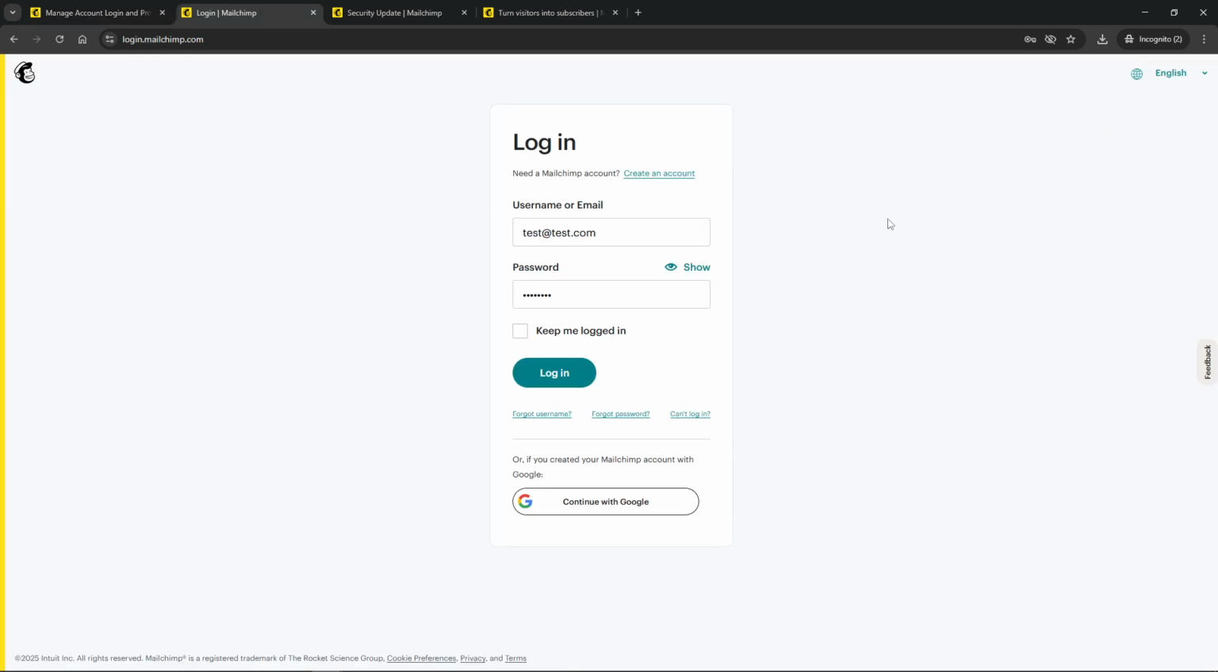Now on the login page, you'll see fields asking for your email or username. Carefully type in the email address or username associated with your Mailchimp account. It's important to ensure there are no typos, as errors here can prevent you from accessing your account. The next field requires your password. Enter your password with the same care to avoid any mistakes.